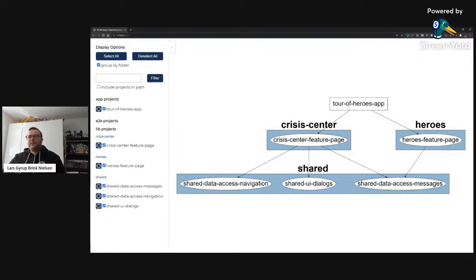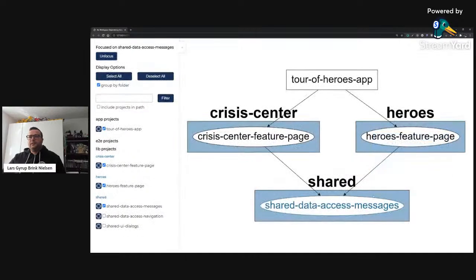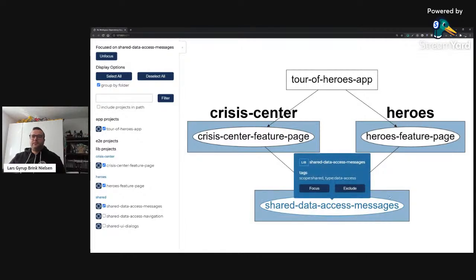If we changed a file inside of, let's say, this one, every project listed right here would be affected by that change. So we would need to run builds and test targets and end-to-end targets for all these projects to make sure that we have covered whatever could be affected by a change in this data access messages library.